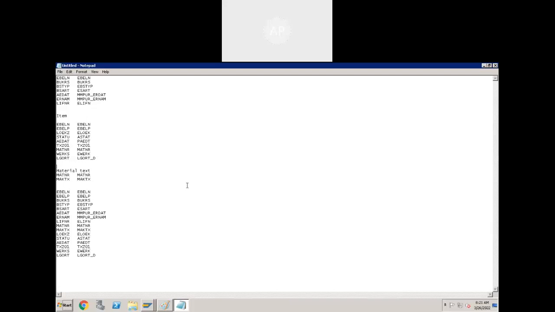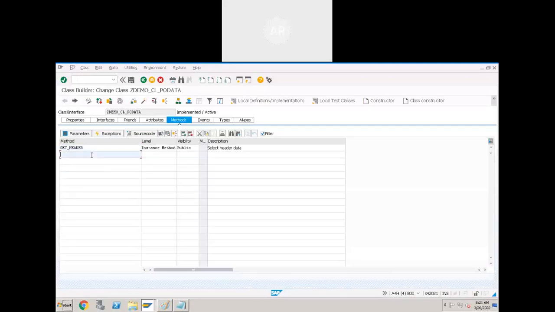What is the input for the item data method? The output of the header table, that is this structure. So whatever data we are returning from header data, that complete internal table data is the input for item data. Get header instance, public, item data. So now define the importing parameters for get item.